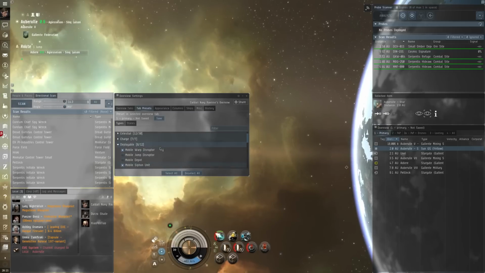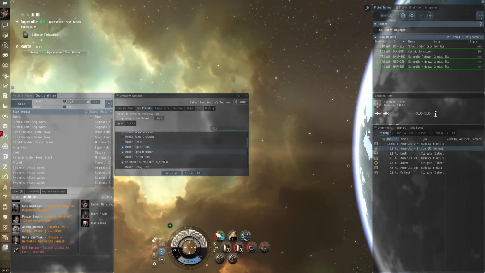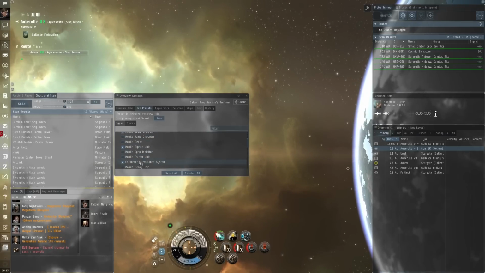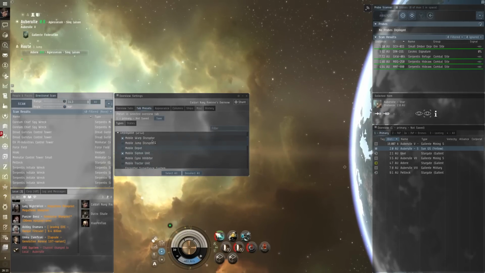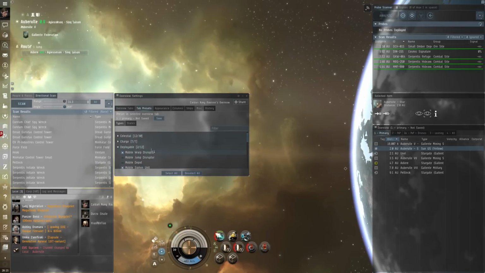Deployable, yeah, we'll... Actually, I'm going to take off this stuff, this stuff. I'm going to take off pretty much everything except warp disruption and mobile siphon.